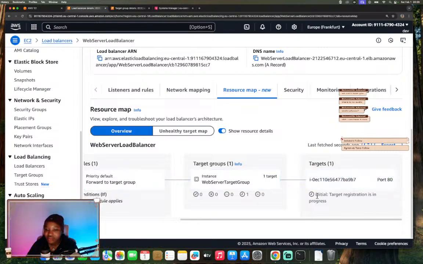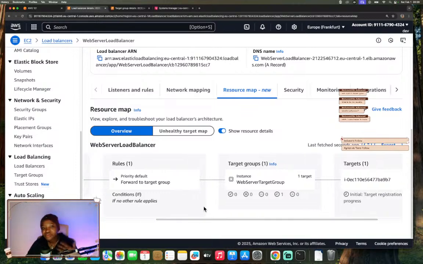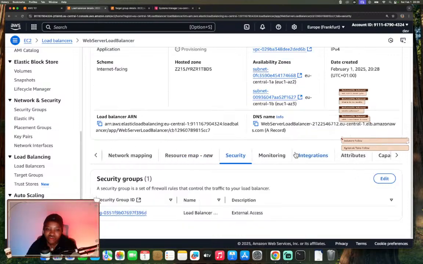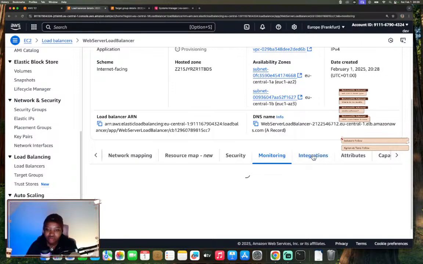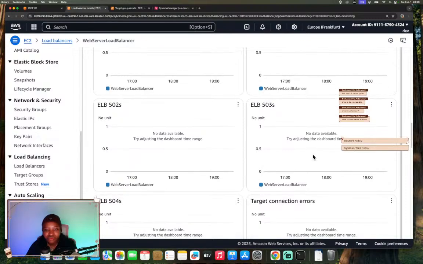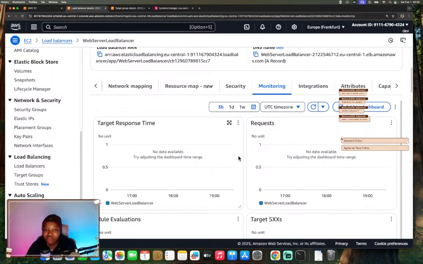So yeah, it says target registration is in progress. So right now, if we're running things, nothing will be working well yet because it's still connecting well to each other and all. But let's see. It's still provisioning. You can explore everything that you have here to see what you have. You have security group, our load balancer security group. This is just metrics that you expect to see. You can see the errors, how many requests, how long it's taking to answer what you're doing.